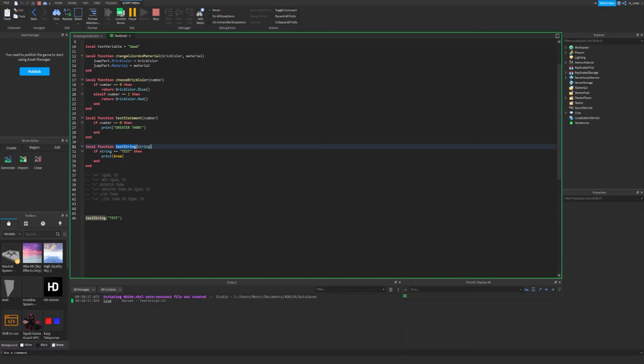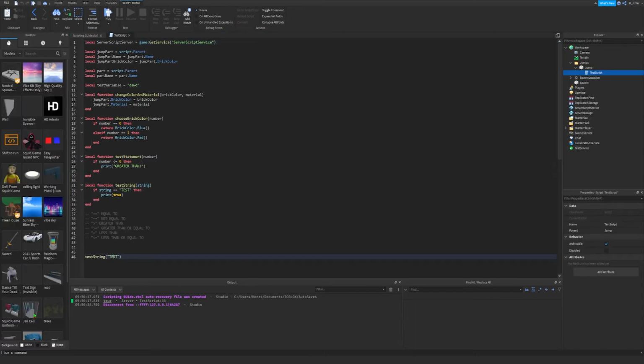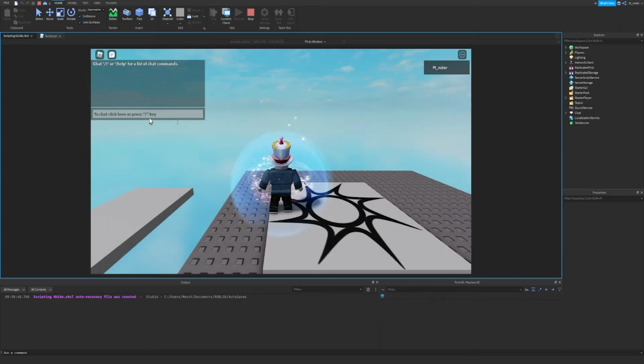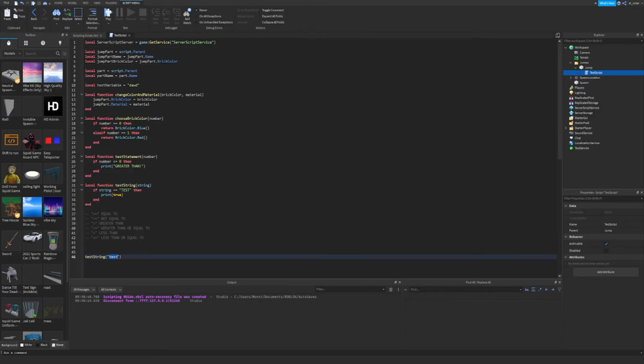So we call test string and we sent in the word test, and we're saying if string is equal to test, then do something. Let's stop the game, and now let's actually throw in Test and start the game again. And as we can see, nothing was actually printed this time. The reason that nothing was printed is because test in lowercase is not equal to Test in uppercase.